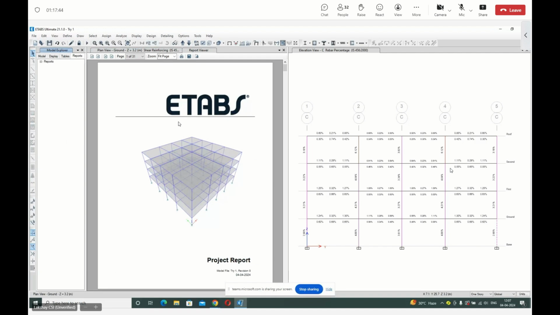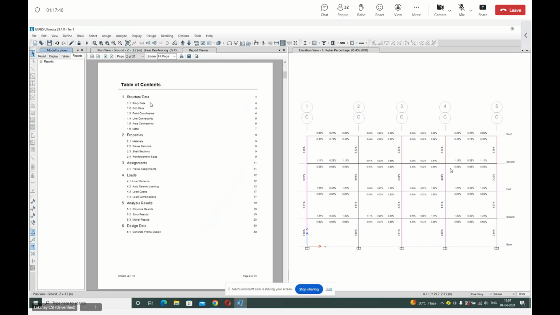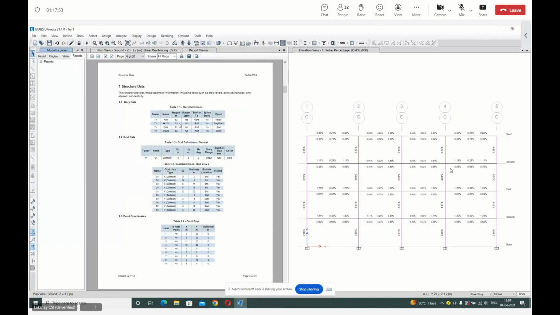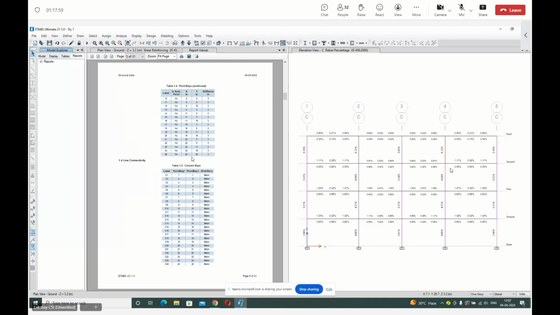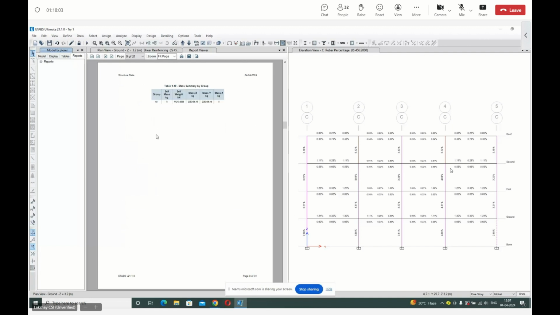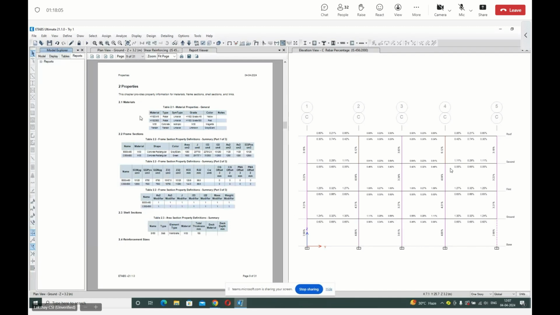So this is the project report. It will show you table of contents, properties, assignments, loads, analysis results, and everything. It will show you all the tables, how they are differentiated. It will show you the grid system which you have defined, and the connectivities. You can select or deselect them while making your own report. You have the properties, assignments, loads.